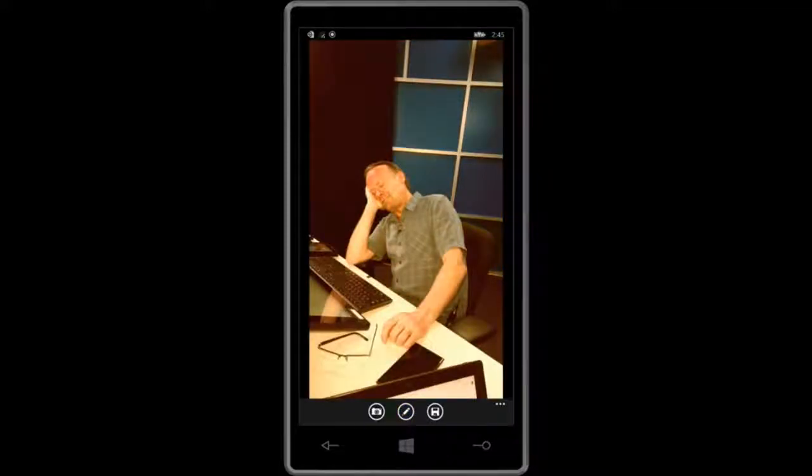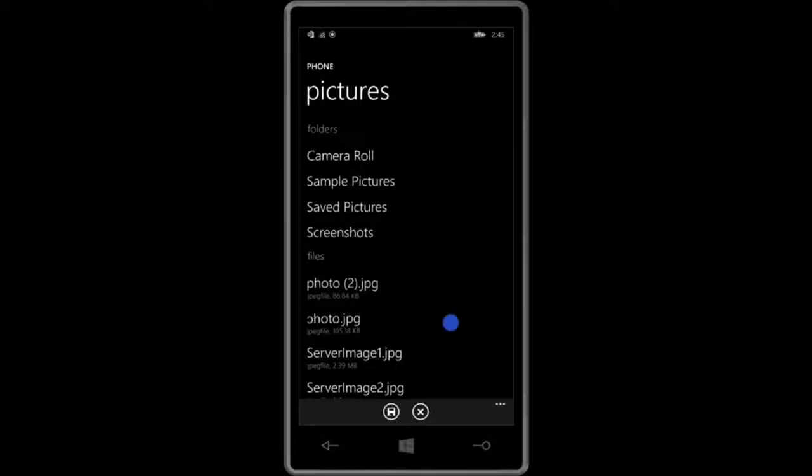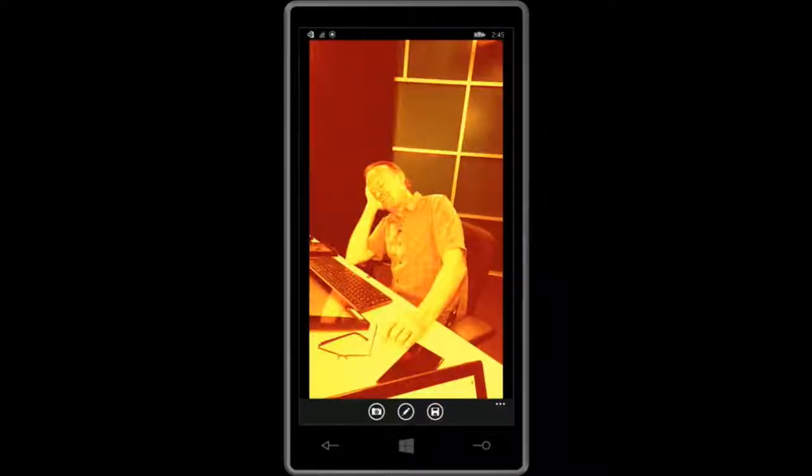a filter to it. We can apply the filter again and again. What's this filter called? It's the antique filter. Oh, how very appropriate. And then we can save it and pick the place where we want to save it. Maybe we'll save it in our pictures folder, and just save it there, and now we've saved the photo.